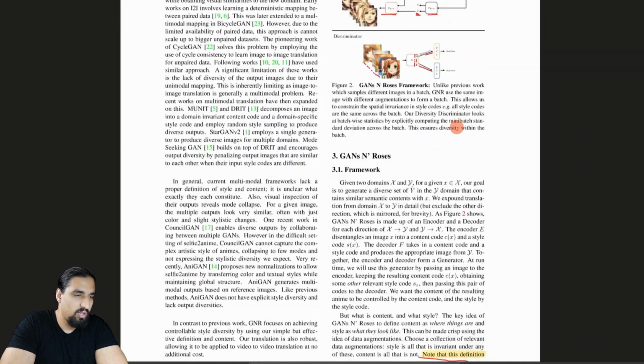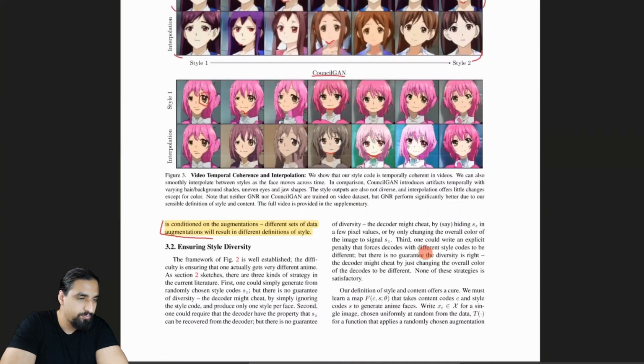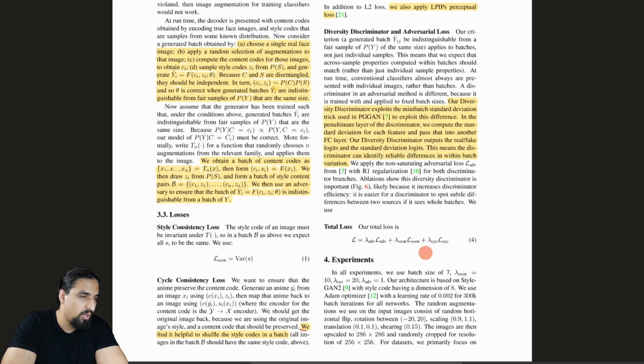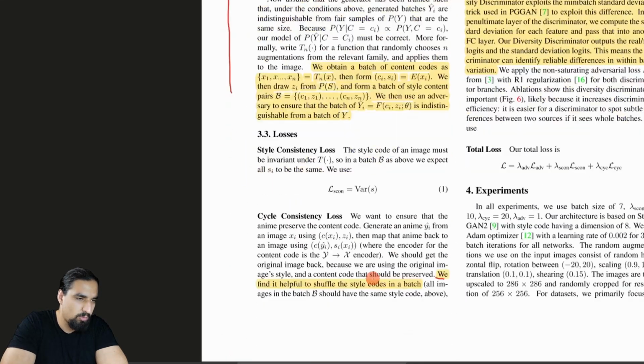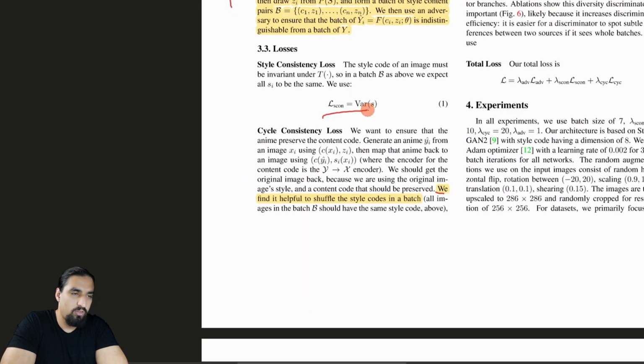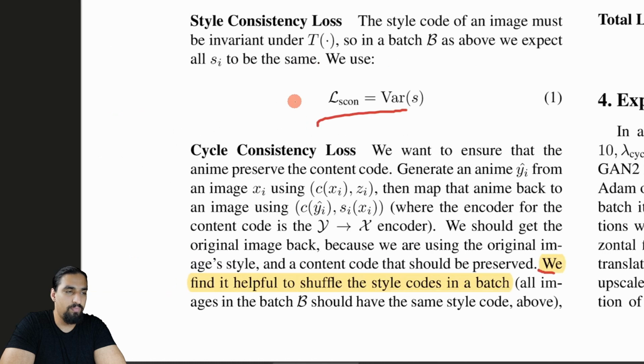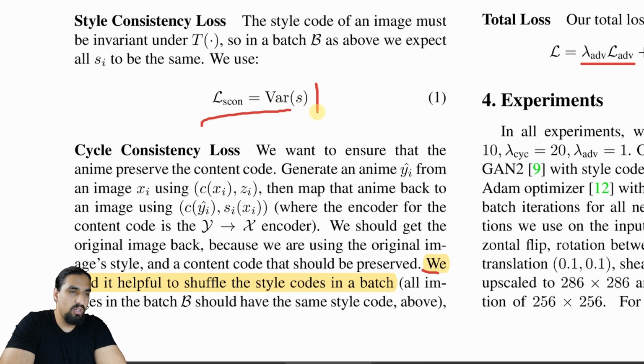Now let's dig into a bit more detail, and we'll see how all of those fit together. Okay, just ignore these, I just verbally explained those. So this was the first component. As you can see, the loss has 3 components. That's the adversarial component, your classical GAN loss. You have the style consistency loss, and you have the cycle consistency loss. So the first thing is this, as I said.